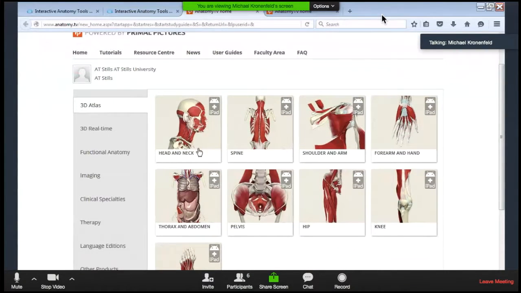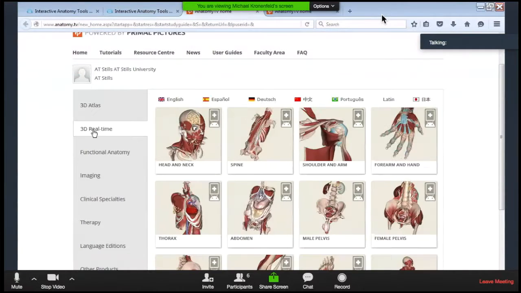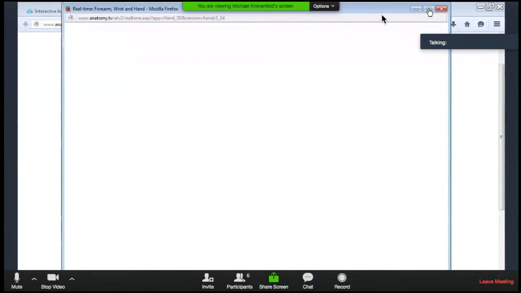supplemental resources. So we have Atlas. We have a real-time Atlas, and that enables students to see the anatomy, and it takes a minute to load because there's so much content in it.